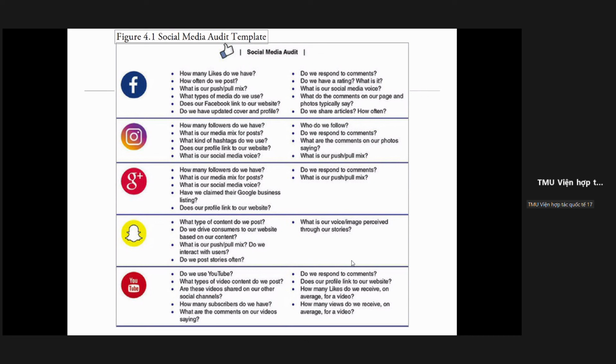Is there any problem that the company might have? Is there any opportunity that the company can use? Okay, so this is the first step of creating a social media campaign.